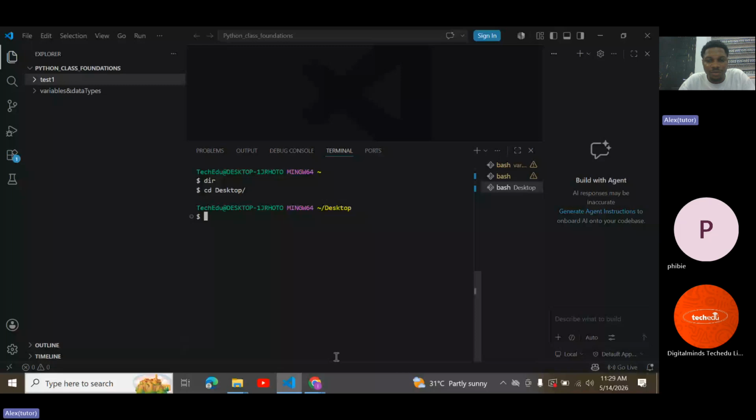So I'm going to name mine Python class foundations. There's a command for creating a folder, which I am going to be using. I also showed us the other way, but this one for me is quite faster using the command. I think I prefer that one as well. So what's the command, sir?